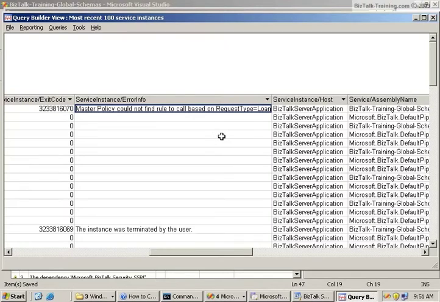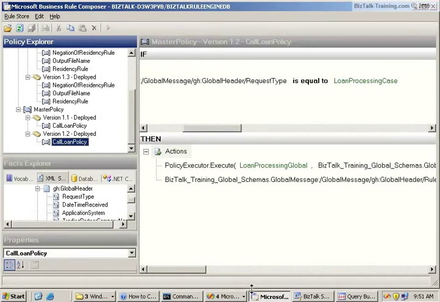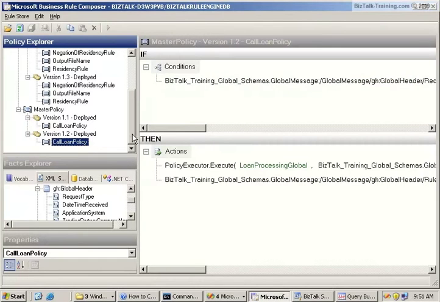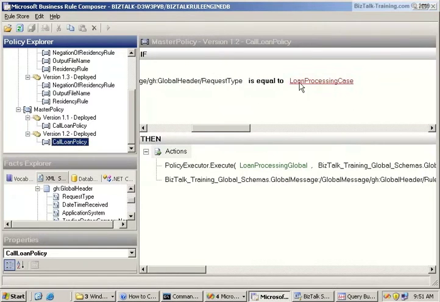So that's a pretty clear message that, if this were a job in production now, someone could say, okay, someone dropped a file into the system and gave it the request type loan, and there was no rule to call from the master policy. So you would go to the master policy here, and you would look at all the different rules, and you would see if there was any rule where the request type was loan. And you see that there's not. It should be loan processing case, or again, we could have 5 other rules here, but right now this is the only one we have.